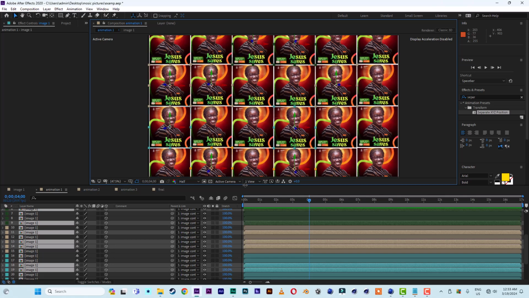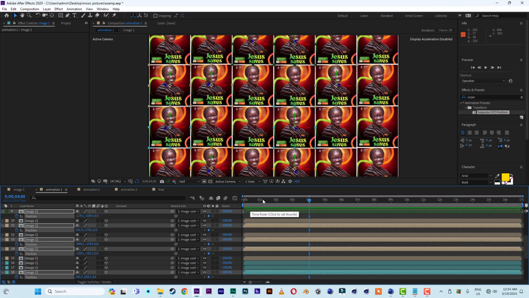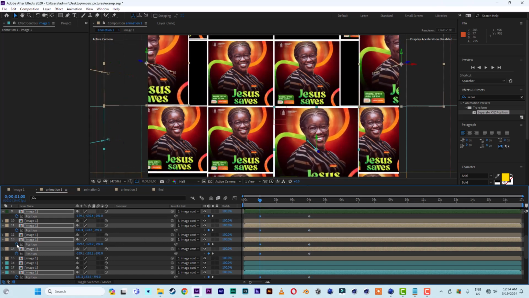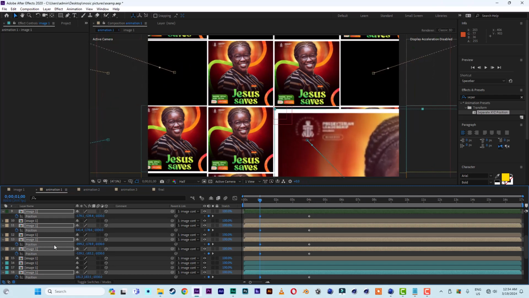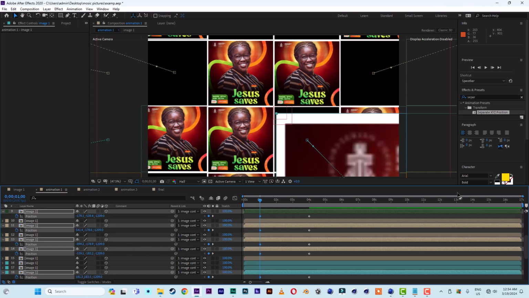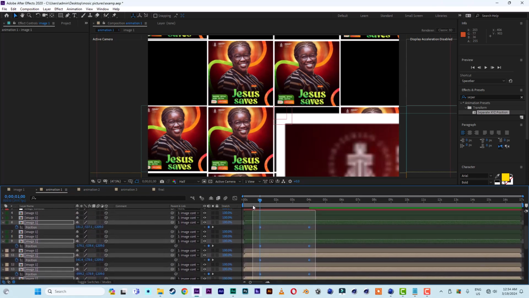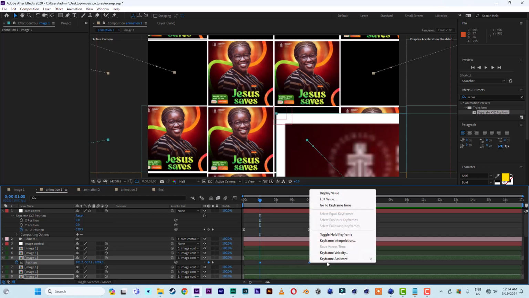Now after that, hit P for position. Then set a key for all of them. Then move the timeline backwards to something like 1 second. Then on Z position, move the images out. Something like this is okay. After that, you can select all the keys of the animation that you selected, then easy ease them.